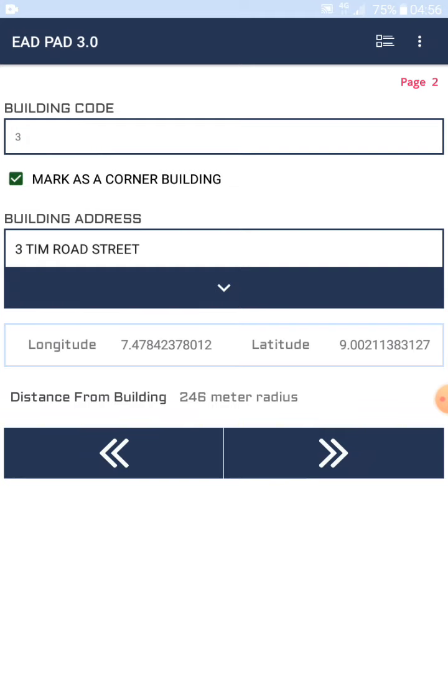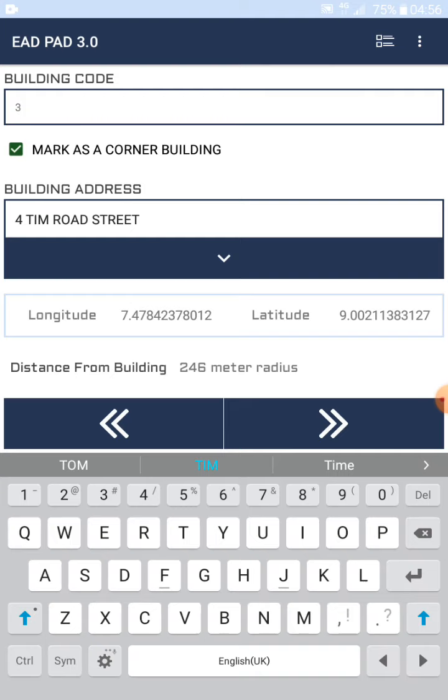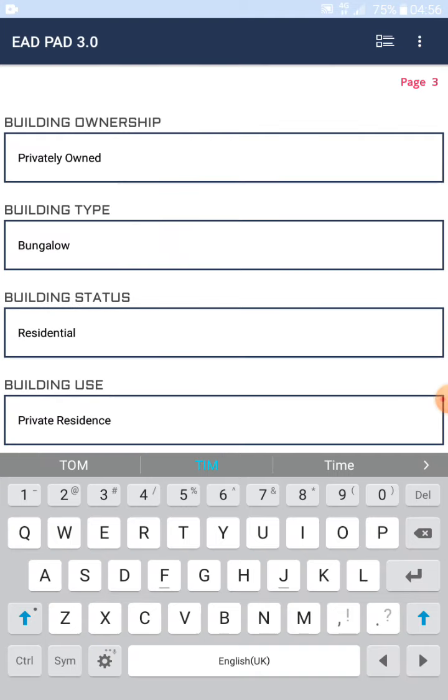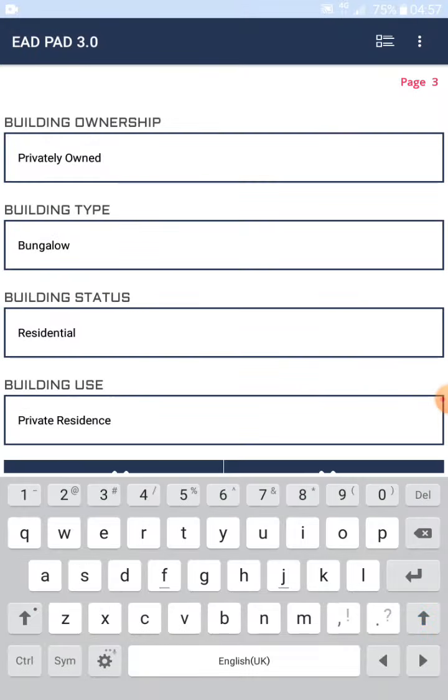I have 3 Tim Road Street, so I paste that one. This one I just edit a bit: instead of 3, it's now 4 Tim Road Street. I forge ahead, I click on forward. Then, is it privately owned? Yes, it's a privately owned building, so I take privately owned.